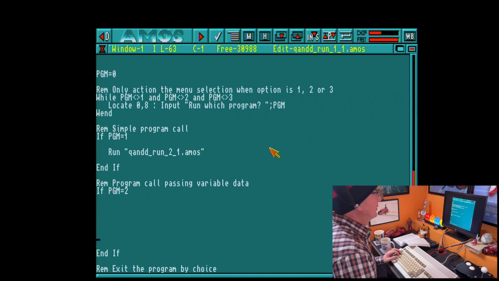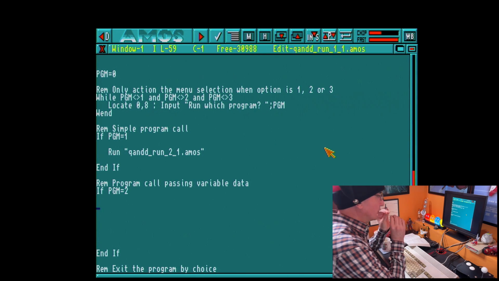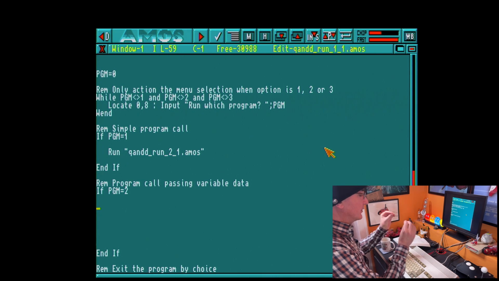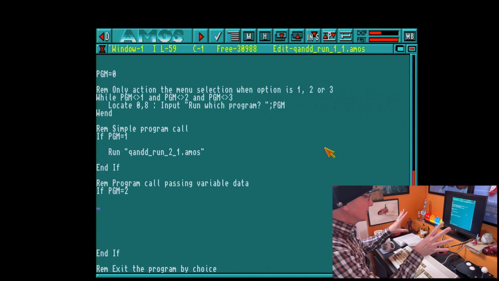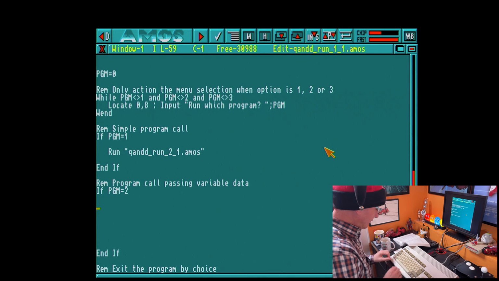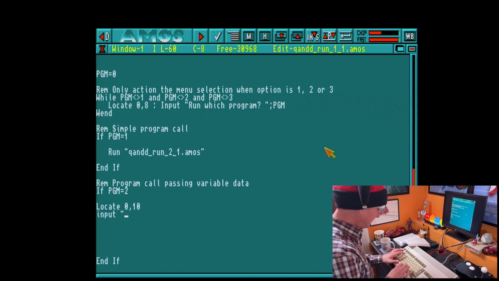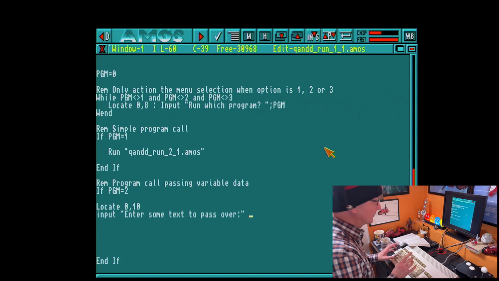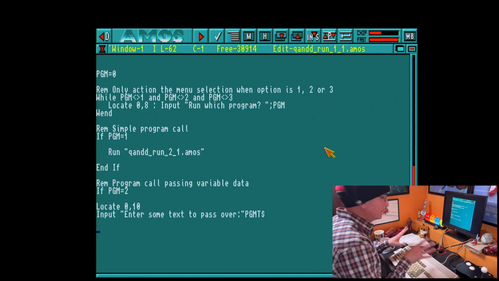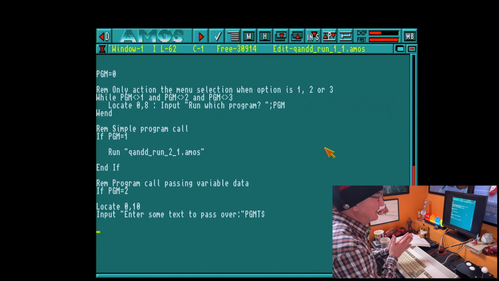Right, here I am back in the code for program 1. And what I'm going to do is, if the user selects option 2 to call the third program, we're going to ask the user for some inputs, some text that we can pass over to that program. So quick and dirty code, let's go. I'm going to locate 0,10, and then I'm going to issue an input statement, "Enter some text to pass over". And I'm going to store that in a string called pgmt$. Lovely. I'm not going to do any validation on this. This is quick and dirty code. We're flying by the seat of our pants here. Let's do it.